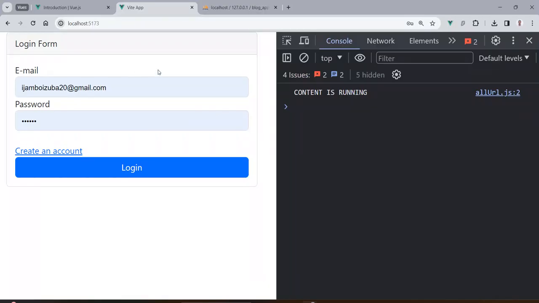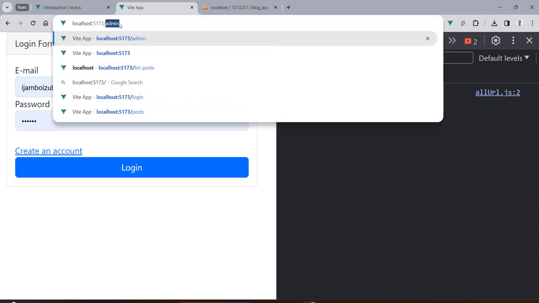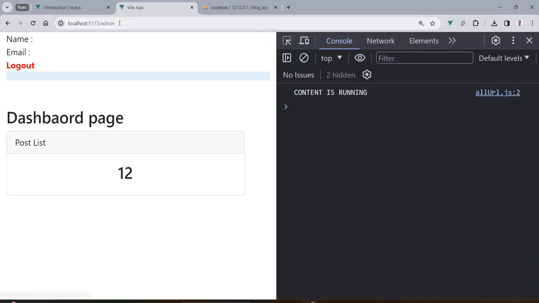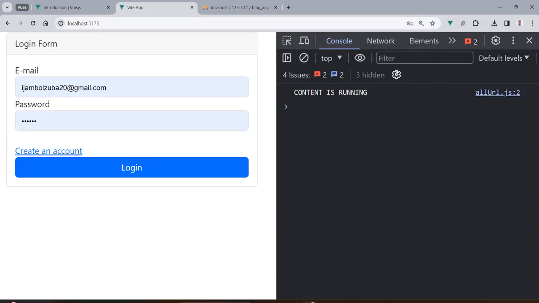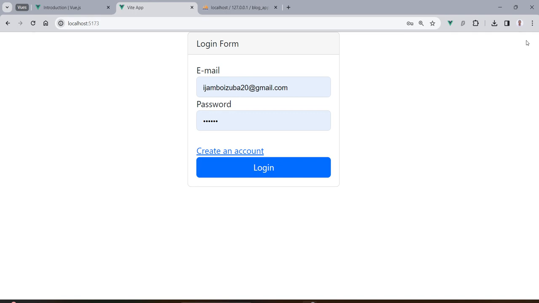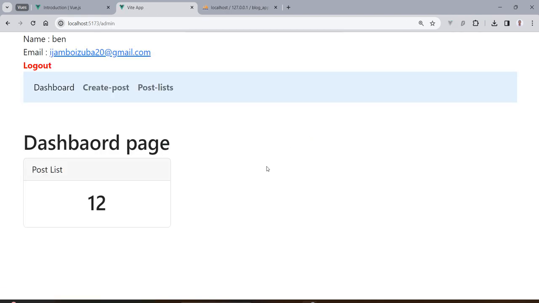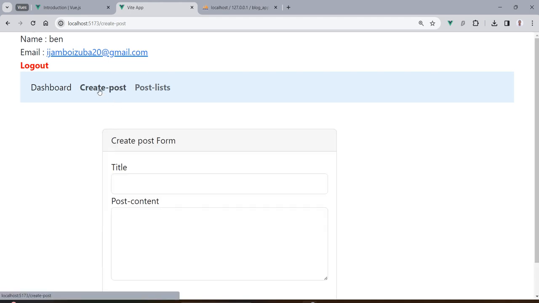Now, if we type again /admin, and we don't provide a valid token, they kick us out of the administration page. And here you can see that our system has become robust. We just secured the administration page. If I click again on the login and I provide good credentials, you can see here we are not kicked out of the administration page because we provide a valid token.